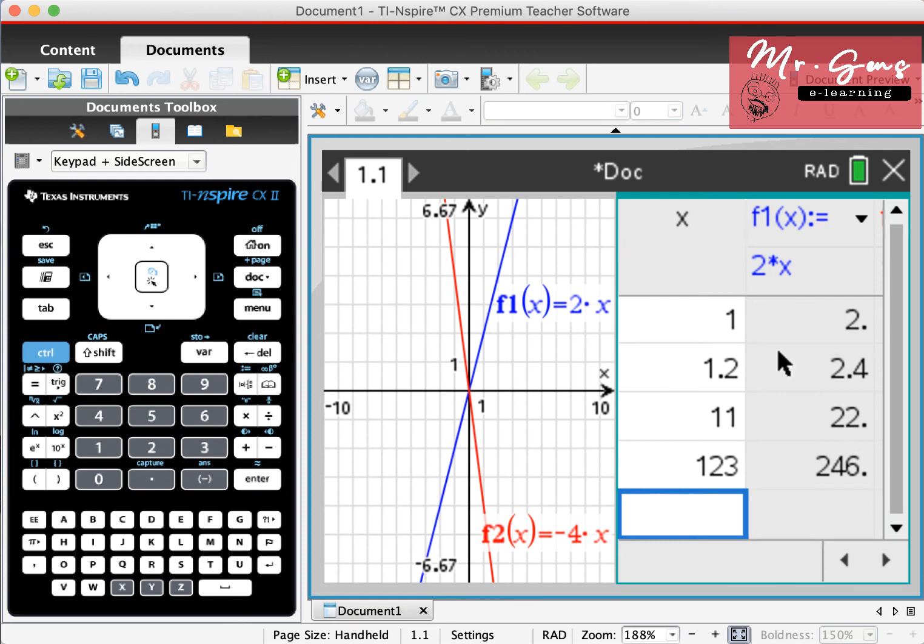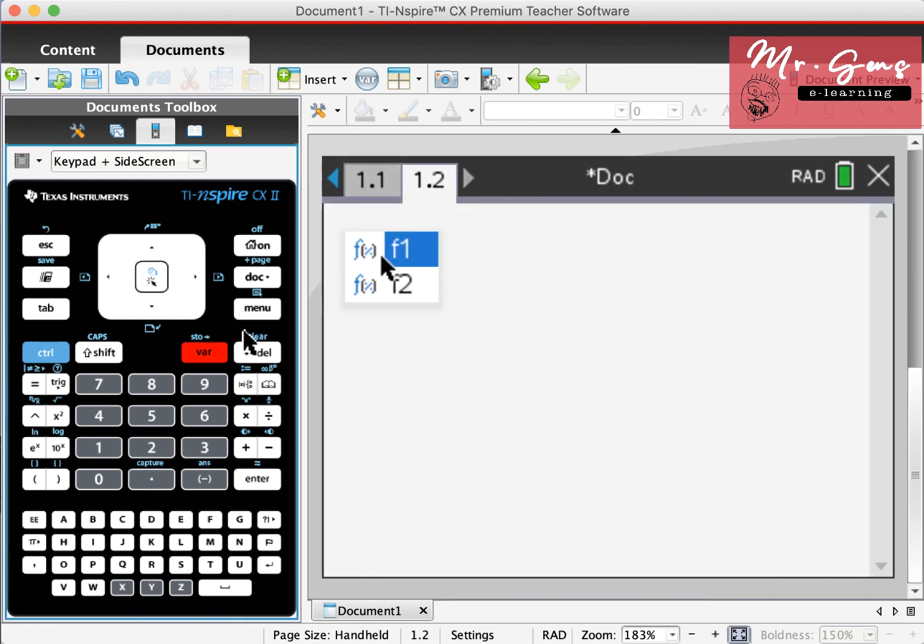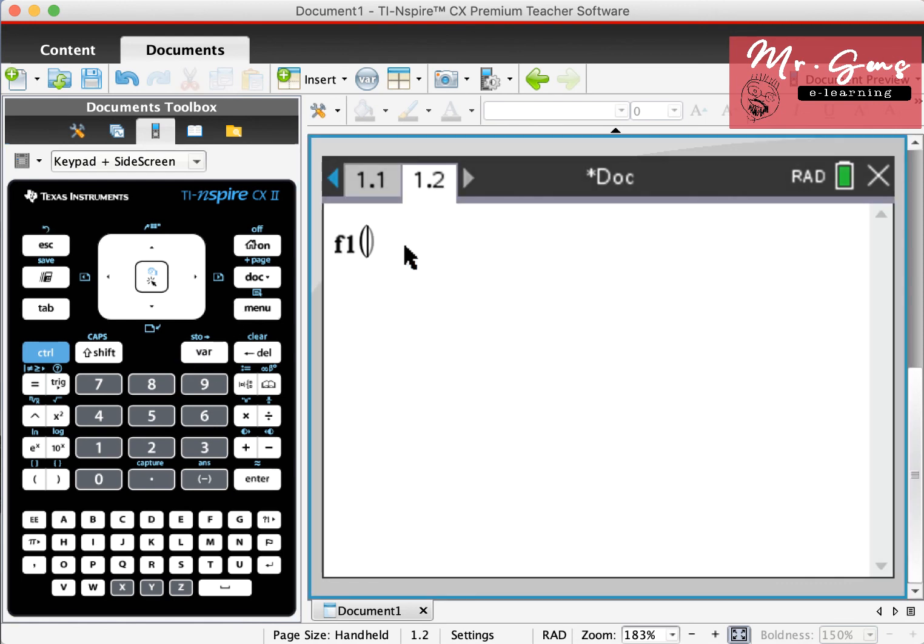However, when the output has so many decimal places, I still recommend you to go back to calculator page and evaluate these values there. When I press the variable button, I can select the function that I want, and I can put any values that I like.